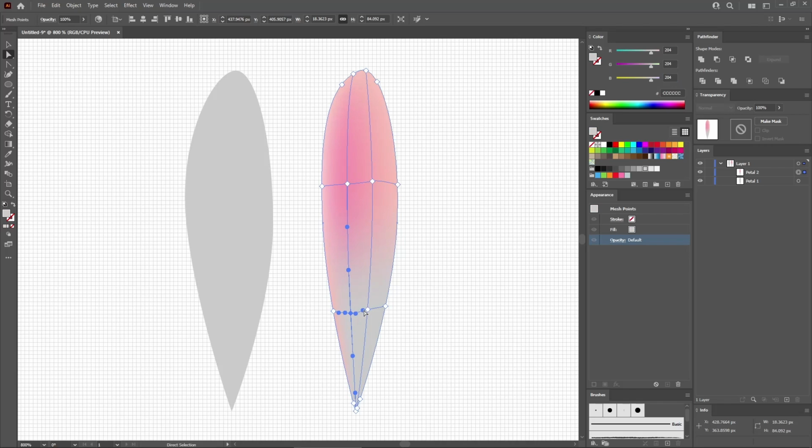Now select these 2 points and let's set the color to 217, 89 and 128. Continue with this point and set the color to 232, 97 and 149. And finally select these mesh points and let's set the color to 188, 61 and 92.